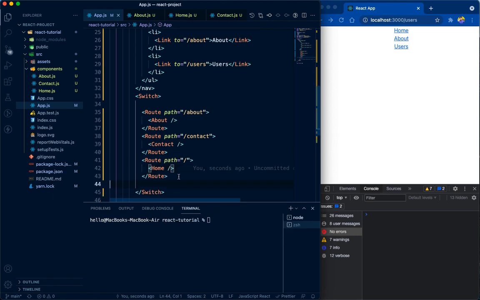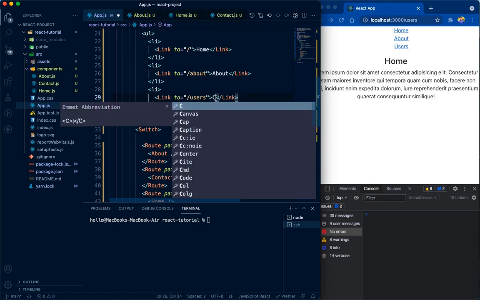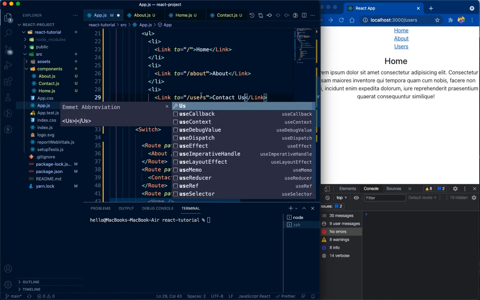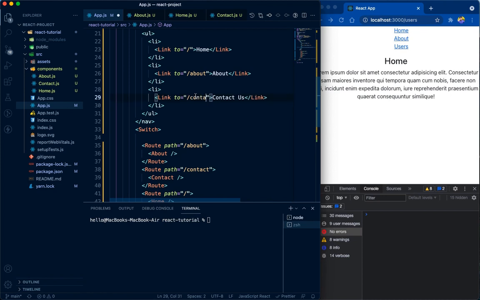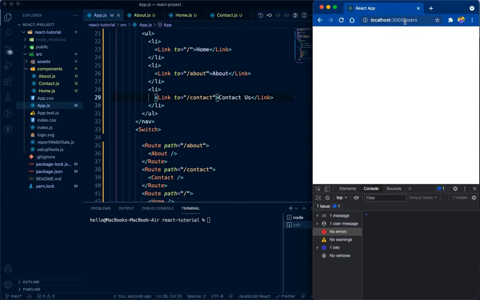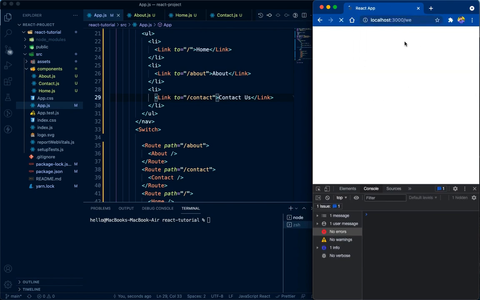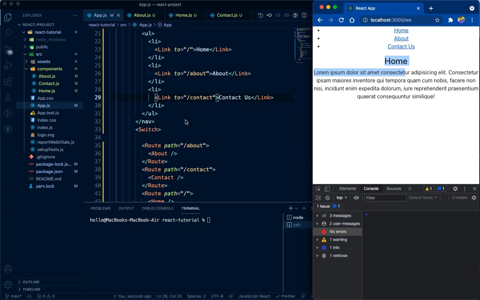Save it, and let's change the directory, like contact us, and then it would be contact. But let's see the problems. We're in users, but users is not happening. We're in about, it's about. We're in contact us, it's contact us. But if we are going to any other route, it would show the default one, home. It's the default one, right?